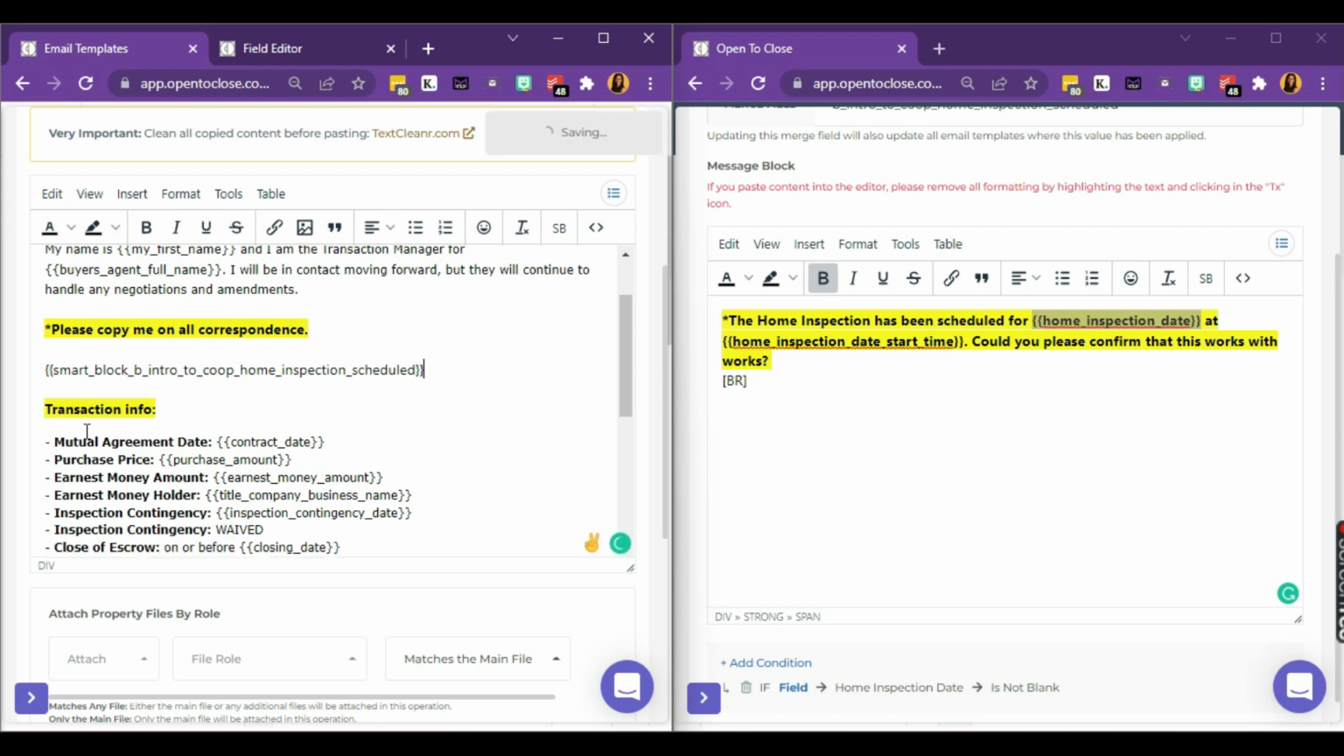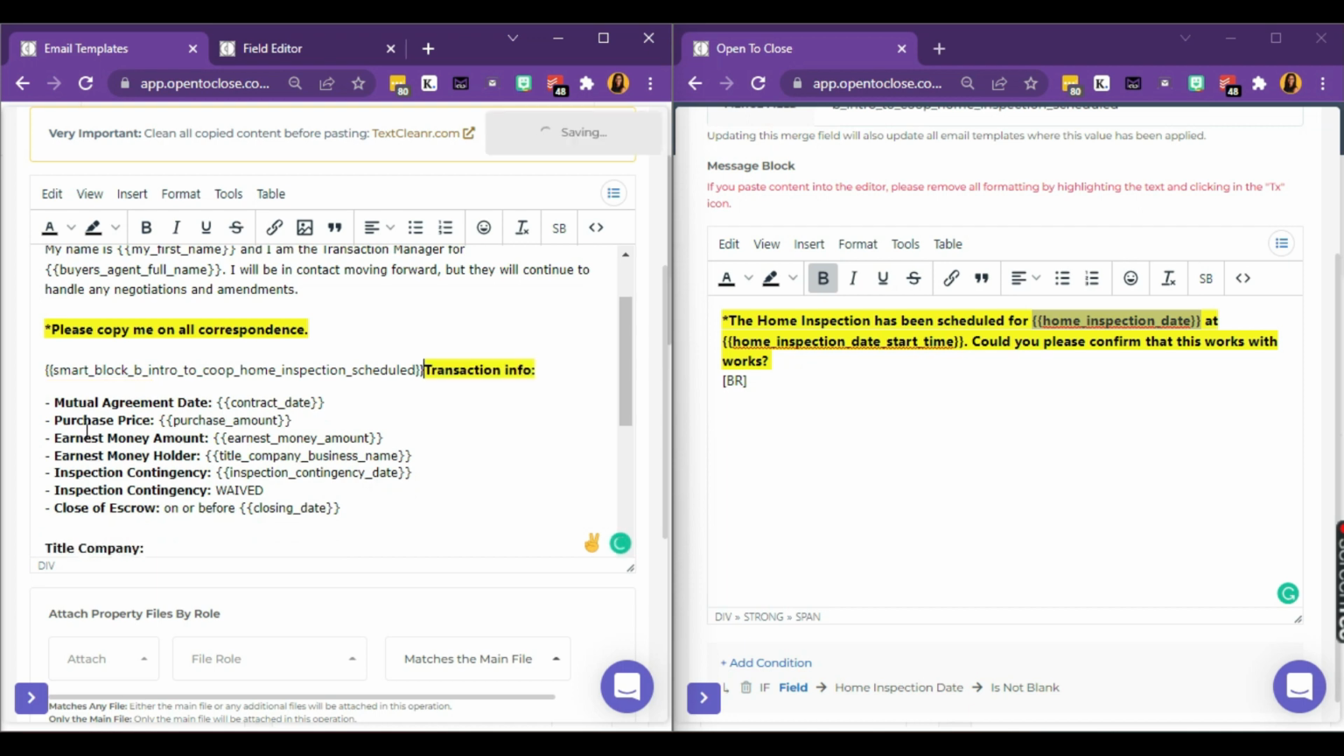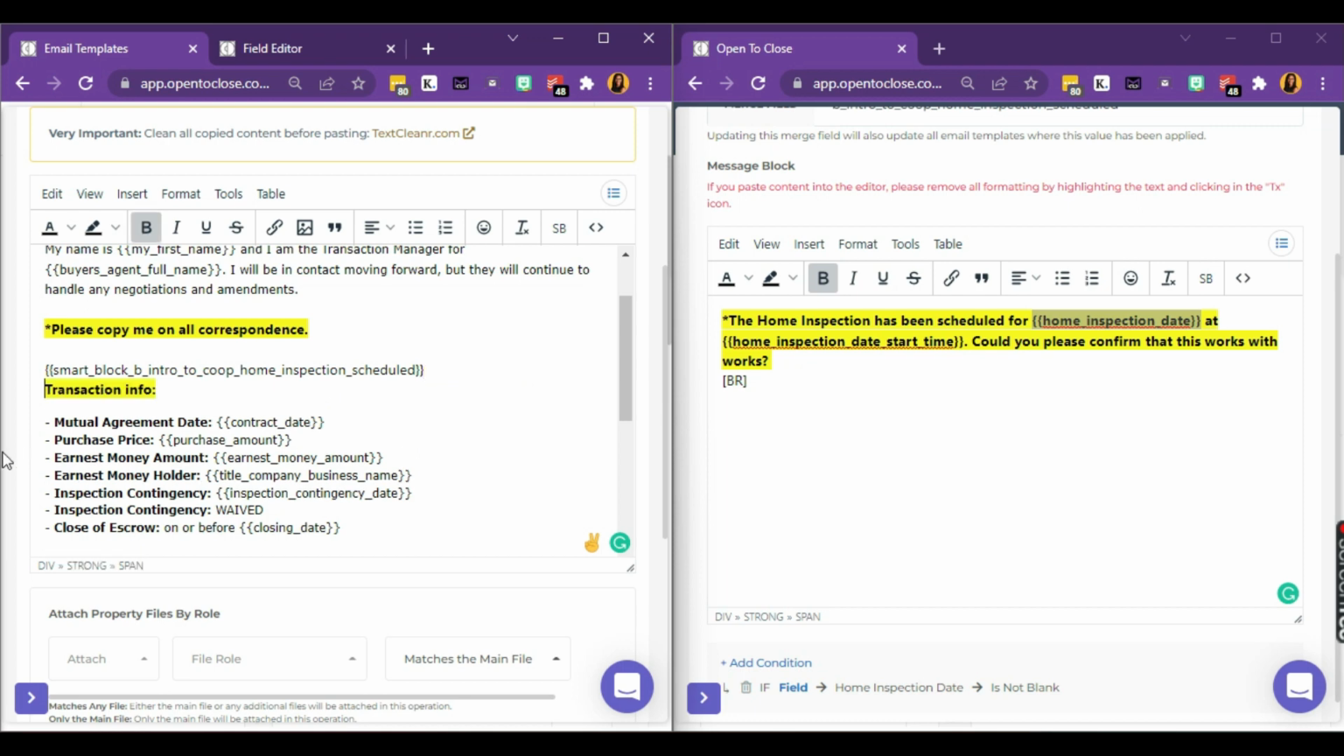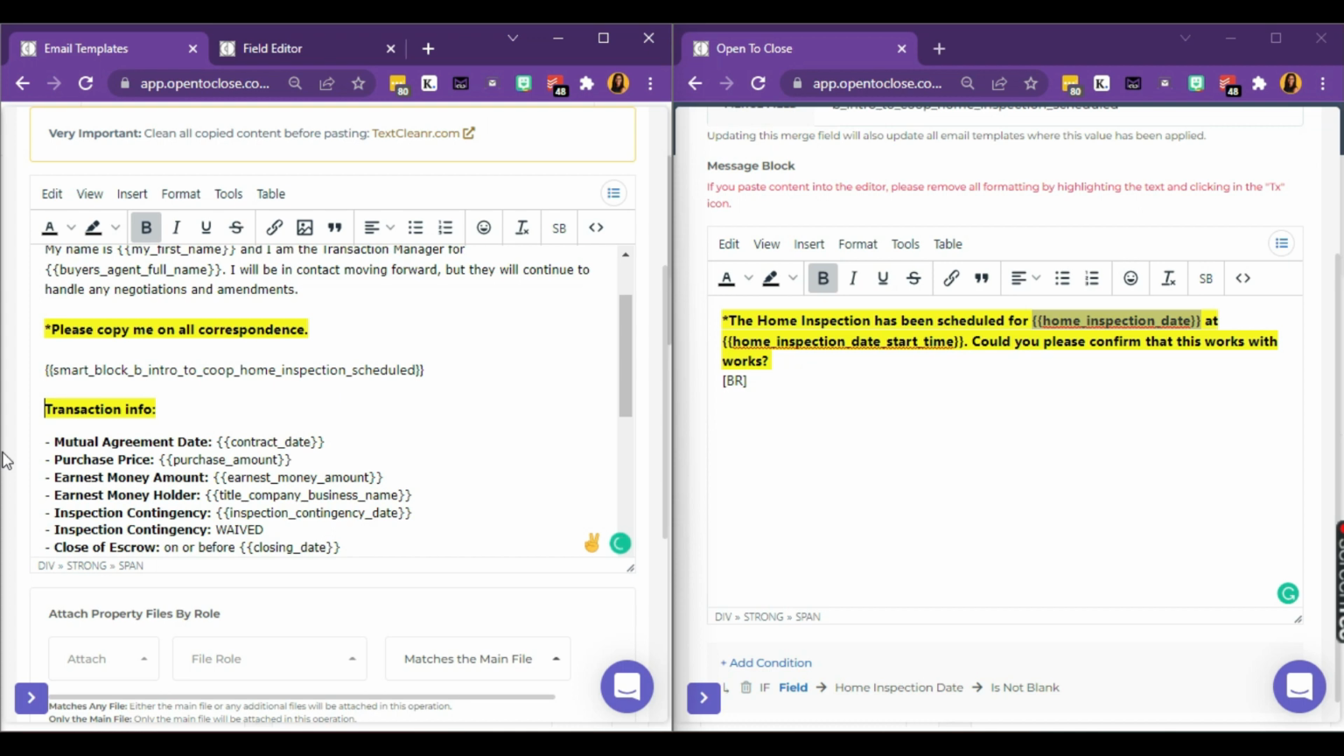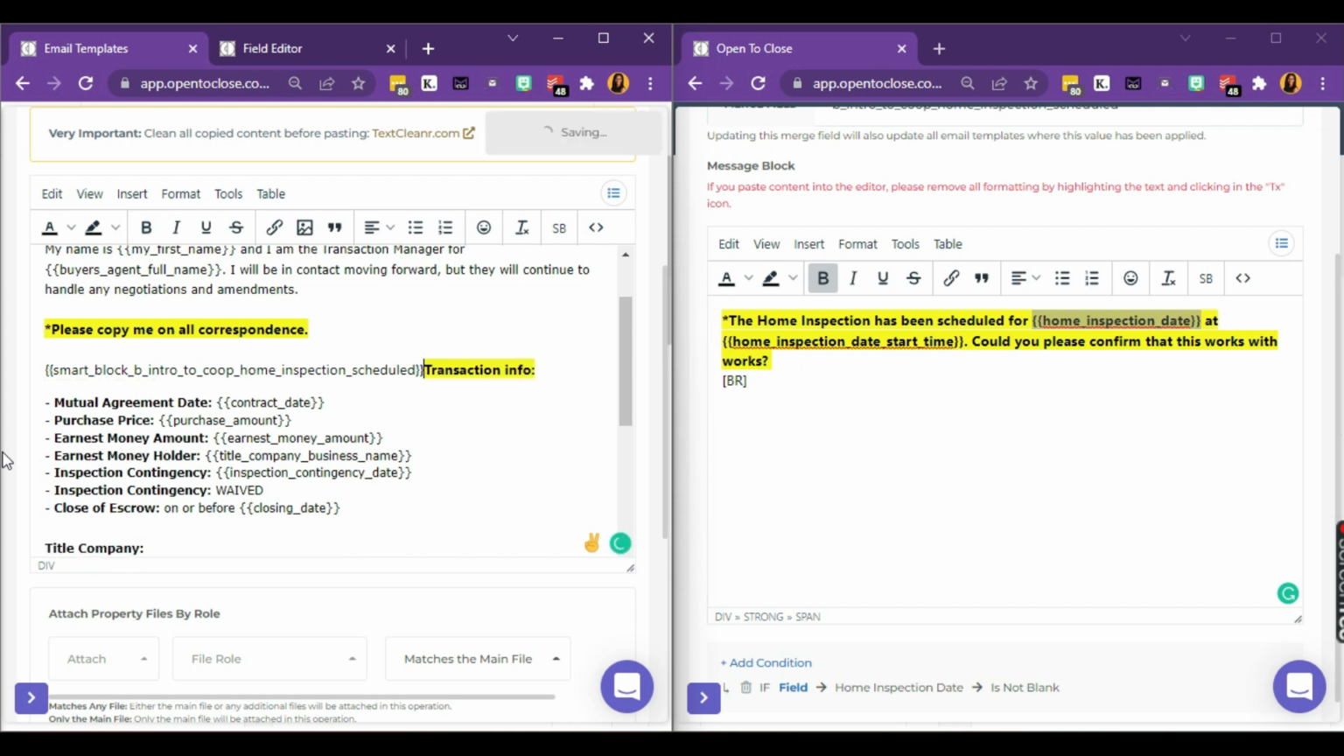So we will want to bring this up all the way to the top here to meet right at the end of that merge field, because if it doesn't apply, I don't want those extra spaces to show up. So I'm going to back this right up here. If it doesn't apply, it's just going to continue with the transaction info. And if it does apply, it's going to bring in this verbiage, a space, and then continue on with the transaction info. So that's our first smart block. We've got the home inspection scheduled smart block.